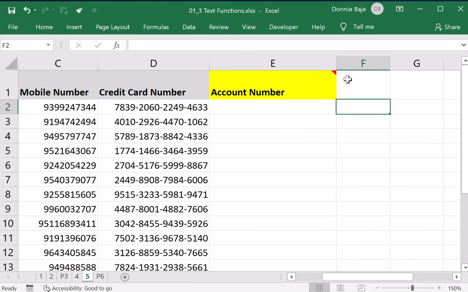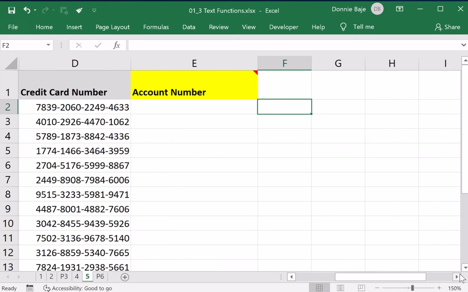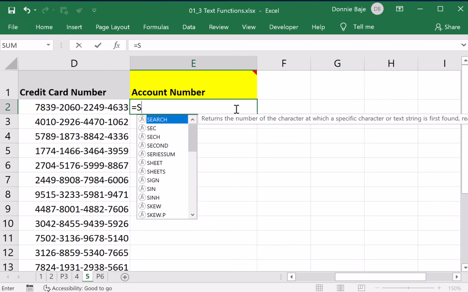Now, in this scenario, our task is to change all the hyphens into nothing. As the instruction tells us, the account number is equal to the card number without the hyphens. So how are we going to do this? I know some of you may be thinking of using the find and replace function of Excel. That is okay, but what if you want to use a certain function because you will use it later on in a larger formula? So you cannot use find in formulas. You have to use another function for that. And that is substitute.